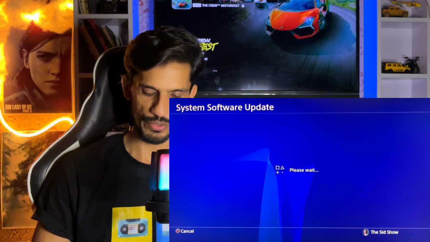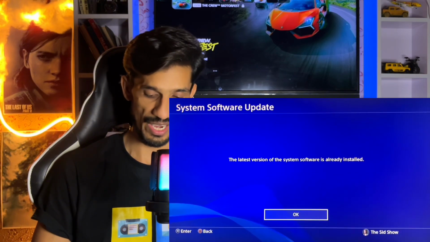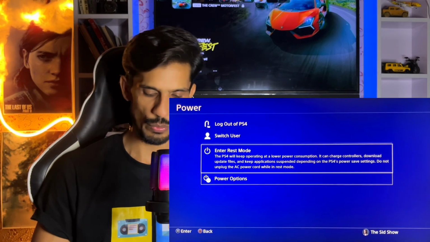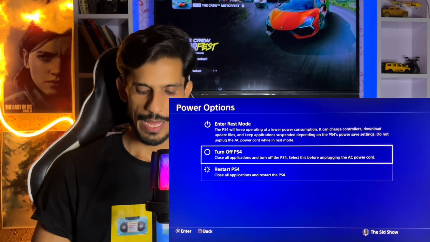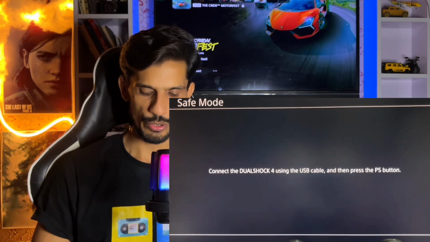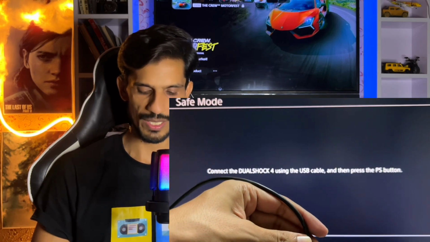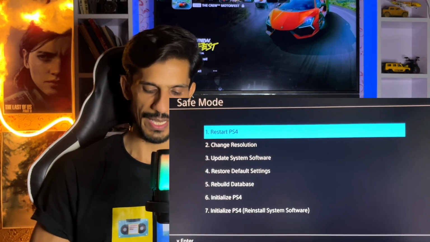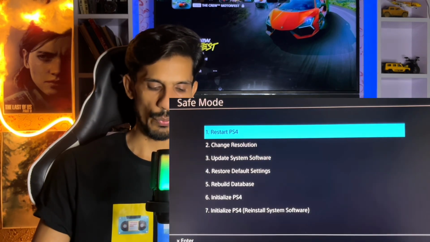Sometimes the system software is not updated, then you get this error and your software file is corrupted. Then you just turn off your PlayStation 4 and go to safe mode. When you get to safe mode, you connect your DualShock with the USB cable and press the PS button, then it works. And then here's the fifth number, rebuild database. Simply you just go rebuild database.